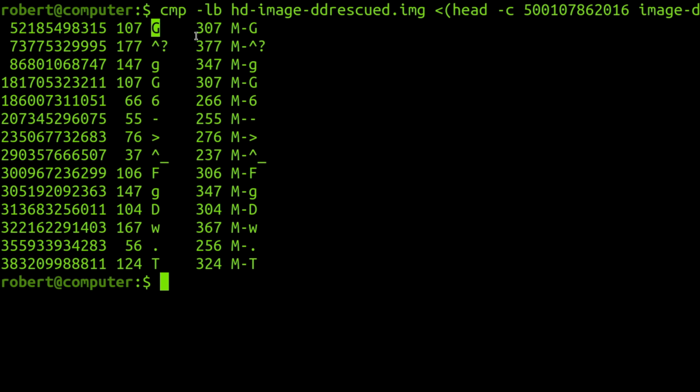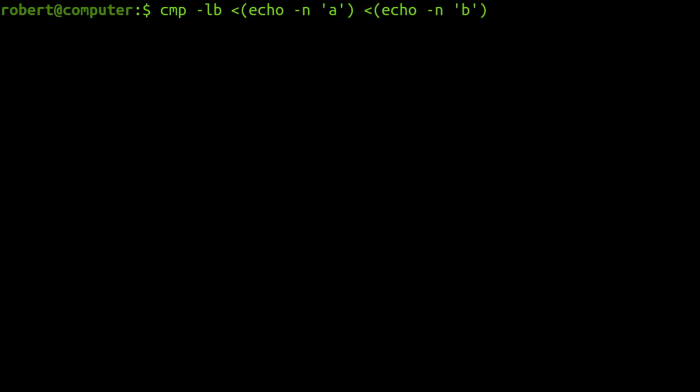But in the other file, or the pipe in this case, it saw a byte with octal number 307, hex value 0xC7, represented as the non-ASCII character M-G. To be even more clear, here's a simple example of using the CMP command to compare the bytes A and B, and the corresponding output from this command is shown here.